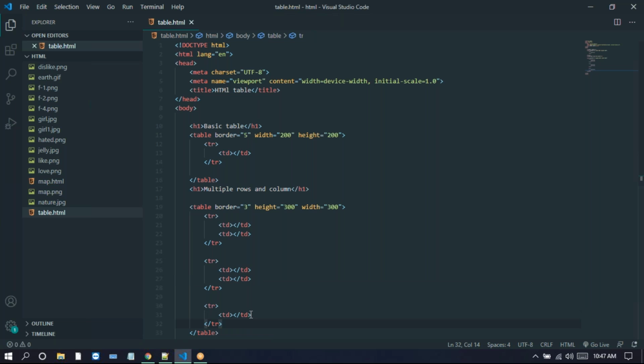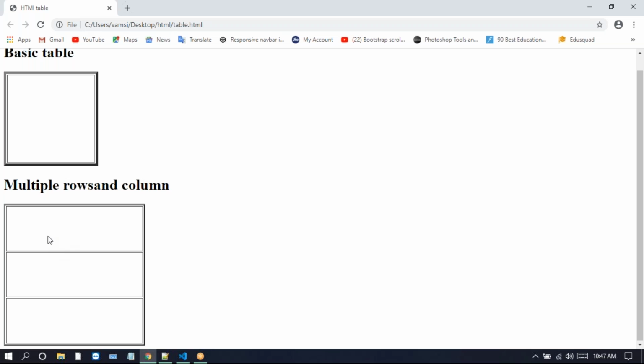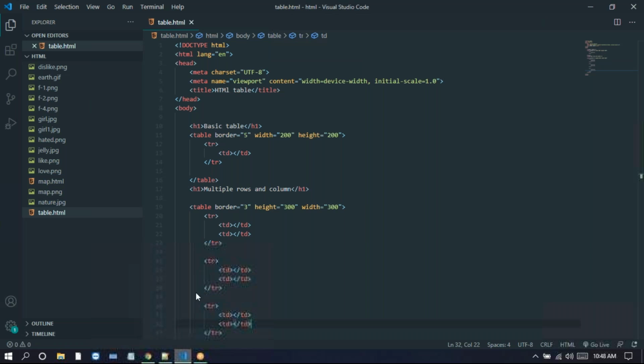Now we can refresh this on the browser. Look at this one. First we had only rows here. Now they have one column, one column, so each row has two tds, like two table data. Here they have three rows and each row has two tds. So we need to add one more column.